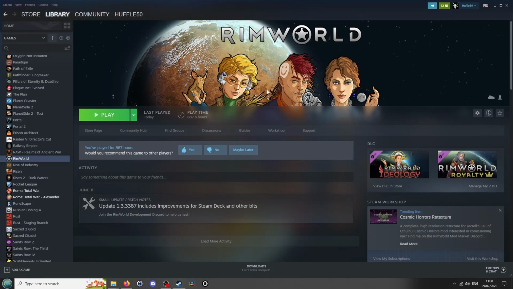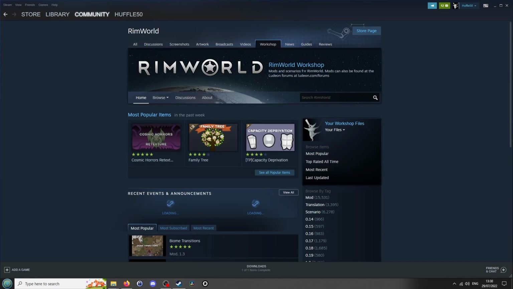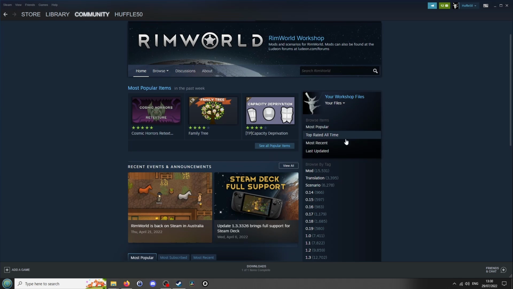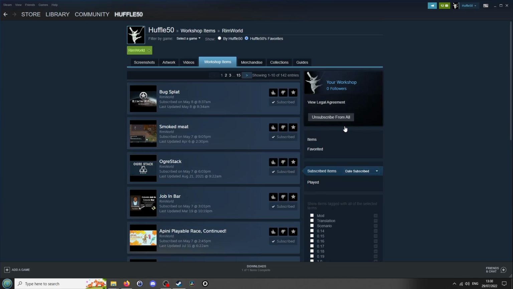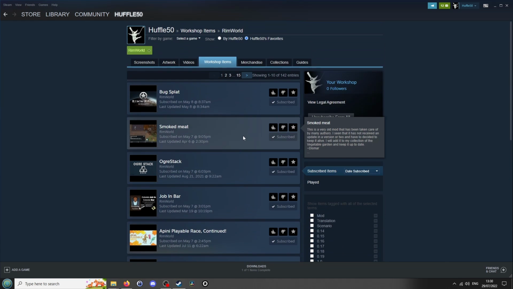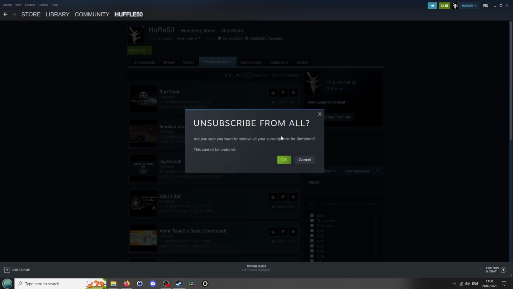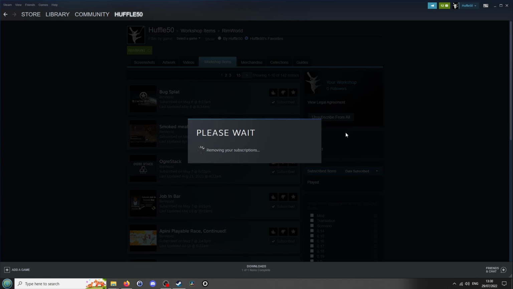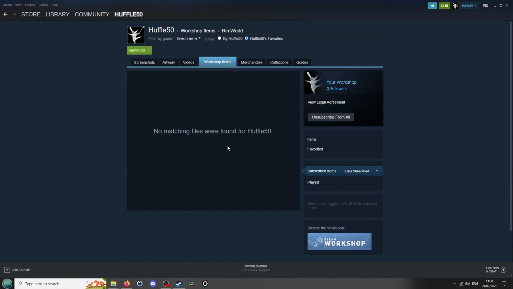So, we're going to go to Steam, and you go to your Rimworld page, and you head to the workshop. And then if you come down here where it says your files, you can go down to your subscribed items, and this will give you basically a list of all the mods that you're currently subscribed to. And there's a very handy button here. You just unsubscribe from all, say yes, and it'll get rid of those. And there you go. Now I have no mods installed.